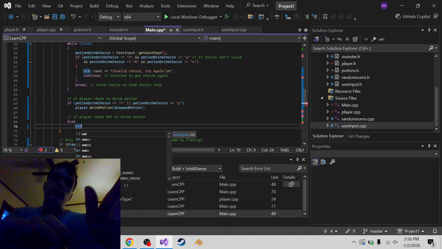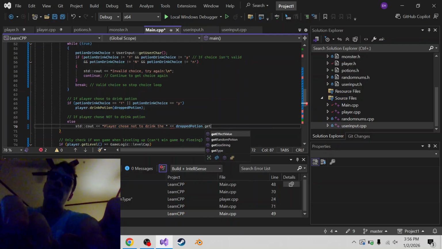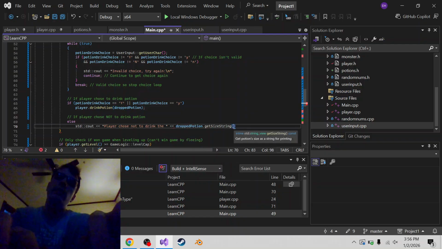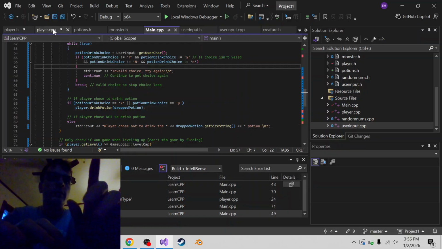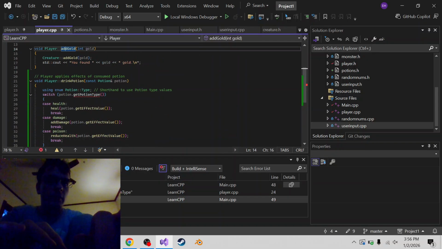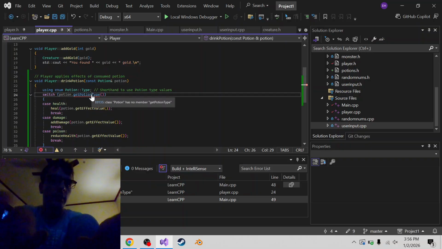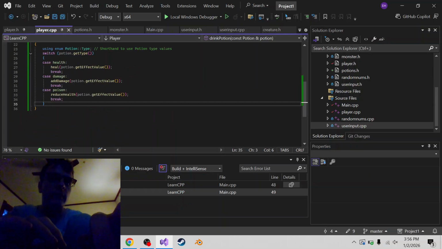Oh, and I can print there. Player chose not to drink the dropped potion. Get size string potion. Cool. And now in place of V, in the dropped potion, get potion type. This should just be get type, right? Yep. Get type.